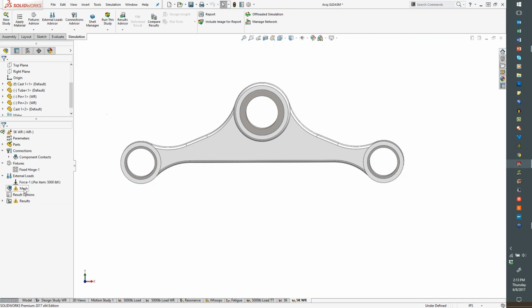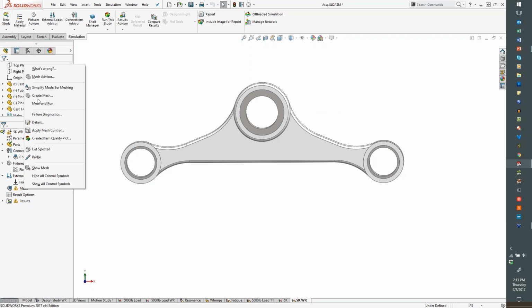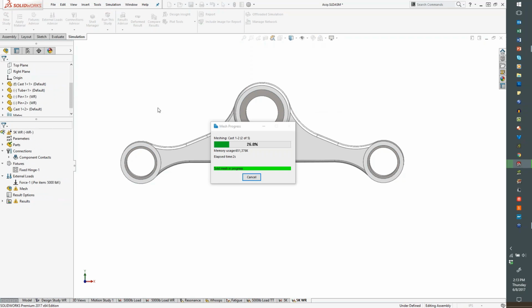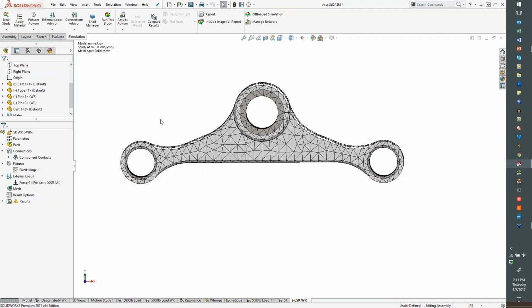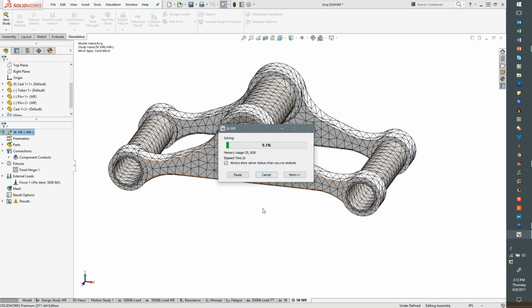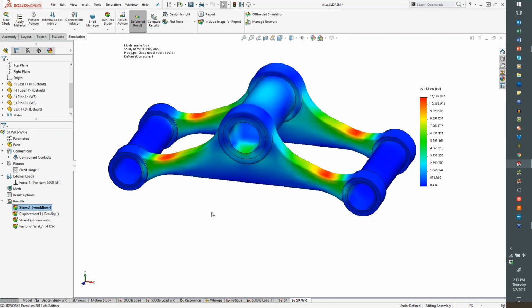What I need to do now is just simply remesh and then rerun the analysis. So I'm going to go ahead and mesh it again. Again, SolidWorks, because we're right inside of here, understands that the geometry changed and meshed it appropriately. There's no exporting this model out, coming back to SolidWorks, making the changes, and exporting it out again.